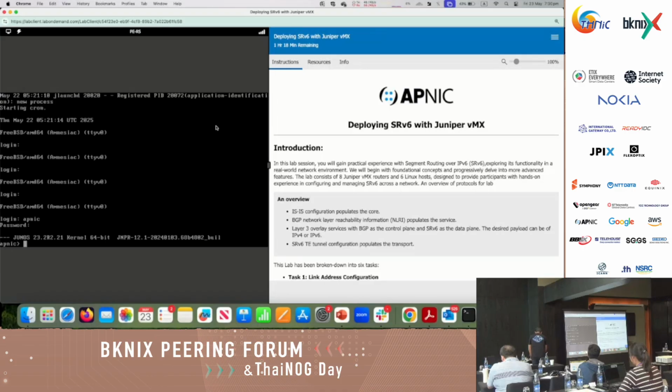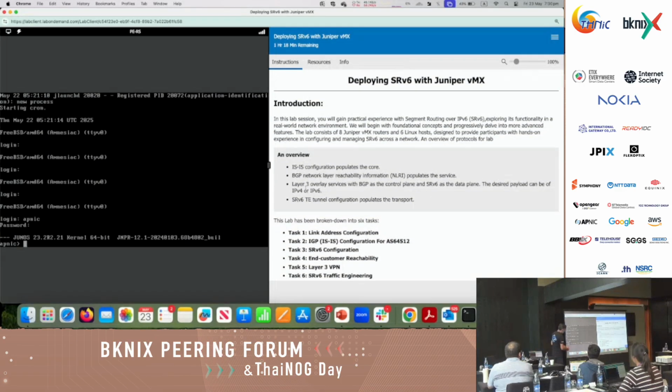Okay, in order to do the lab, first you should go through the introduction. This will give you what the lab is about, what the different things are that you are going to complete during the lab, and then you have different tasks. Even within this lab we have 5 tasks. You can see task 1 is link address configuration.